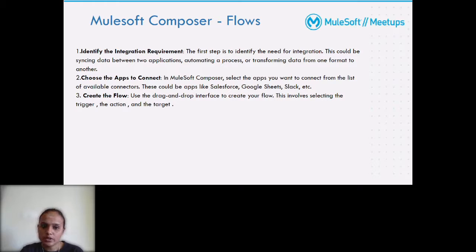Then the action is what you're going to do after the trigger comes in. Okay, someone updates a record in Salesforce. The next thing you're going to do is, when the record is updated, you want to know which record is updated. So you have to get that record from Salesforce to see which record has been updated. That's your action. So you get the record which has been updated.